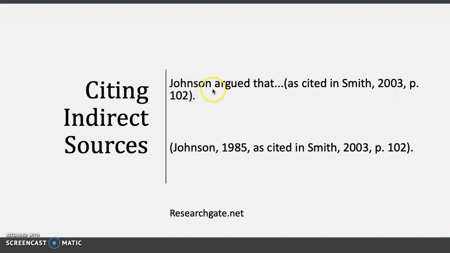But Johnson's being cited inside here. So we have to give Johnson the credit. It's his work that they cited. But then we tell where we found it in the original. And then if you have everything in the parenthetical citation, if you know the year, if it's mentioned in the article, you can also include that here. And always put the page number. It needs to be verified.